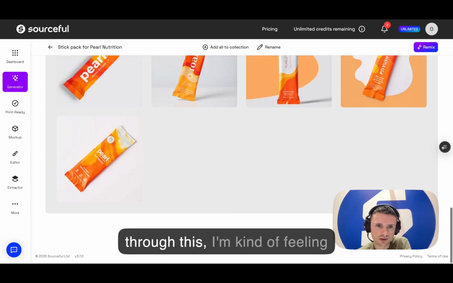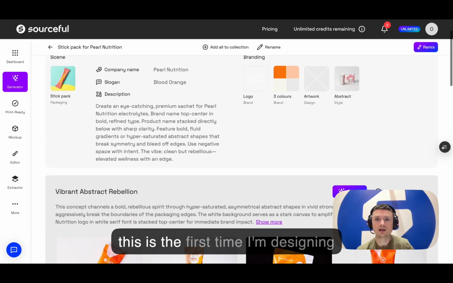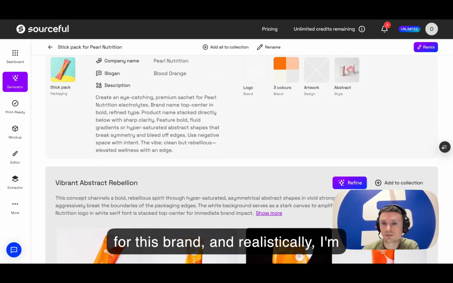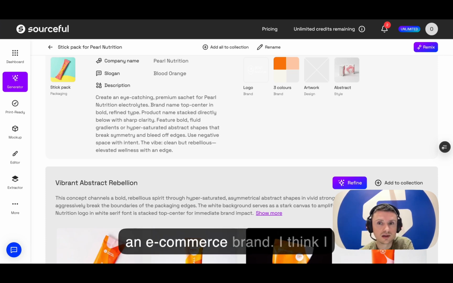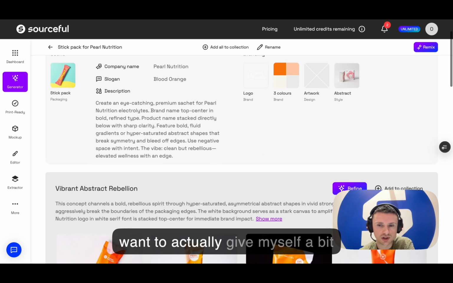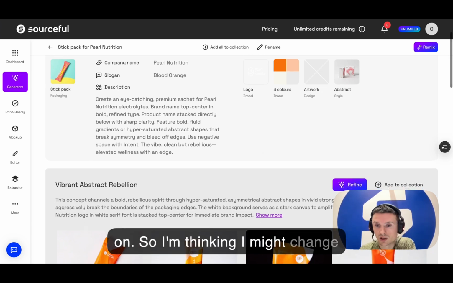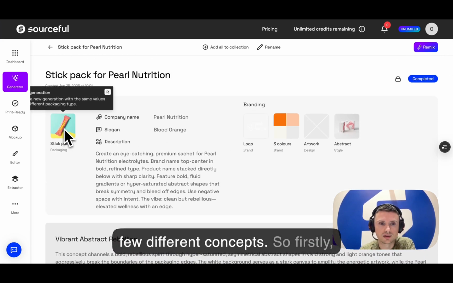But as I'm going through this, actually, I'm feeling that for the first design, because it's the first time I'm designing for this brand, and realistically, I'm going to have to send these through the post if I'm starting as an e-commerce brand, I want to give myself a bit more design real estate to work on. So I'm thinking I might change the brief a little bit here and see a few different concepts.